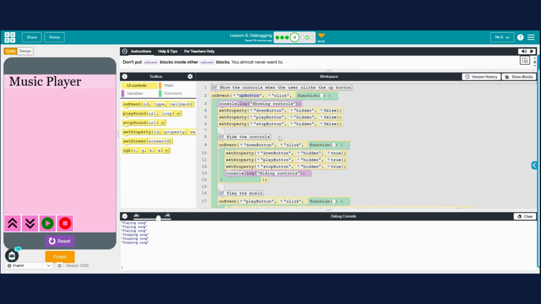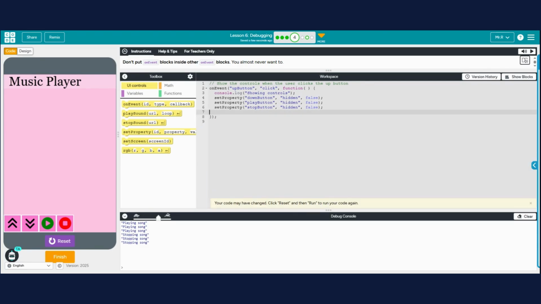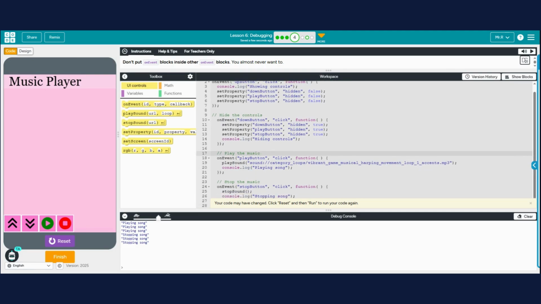So what I'm going to do, I'm going to actually go to text mode on this one. And those 3 on events that were inside this initial on event, I'm going to move them so that they're all individual events. They are not inside other events.